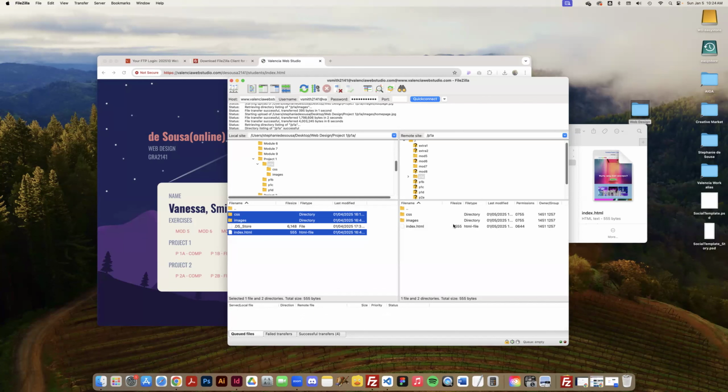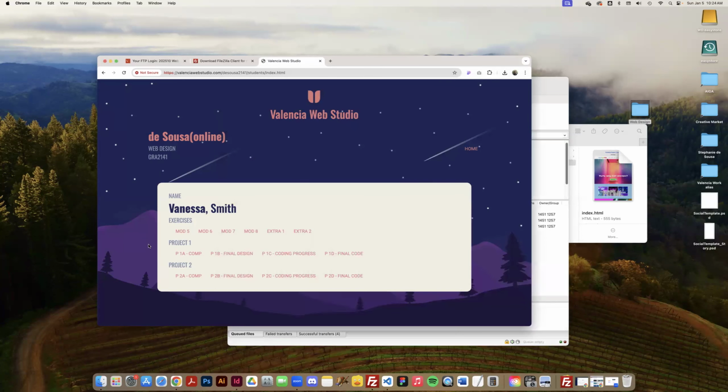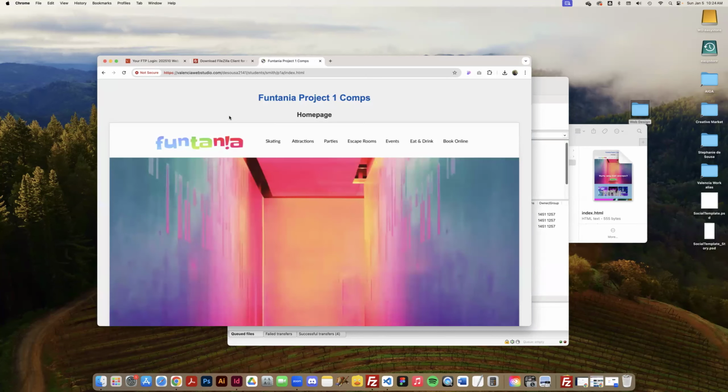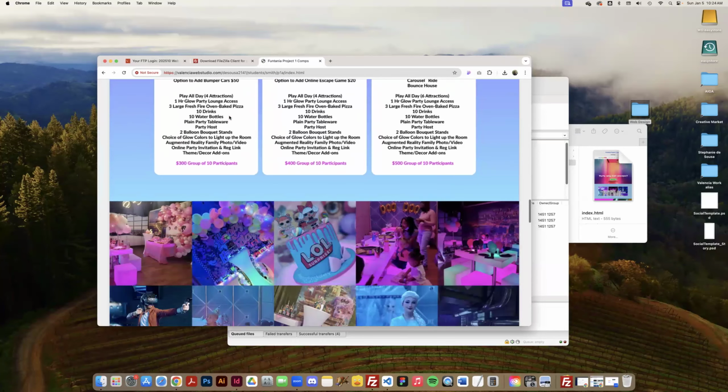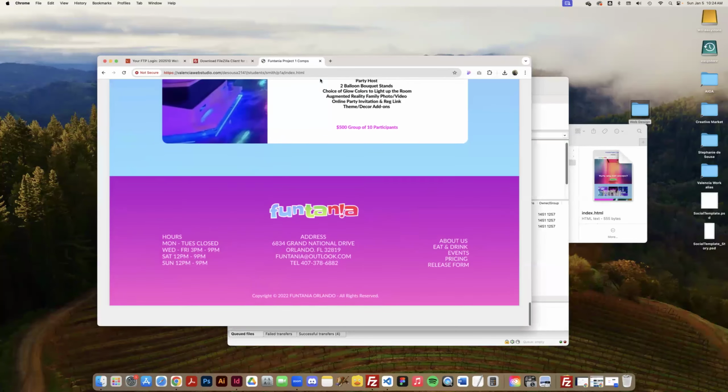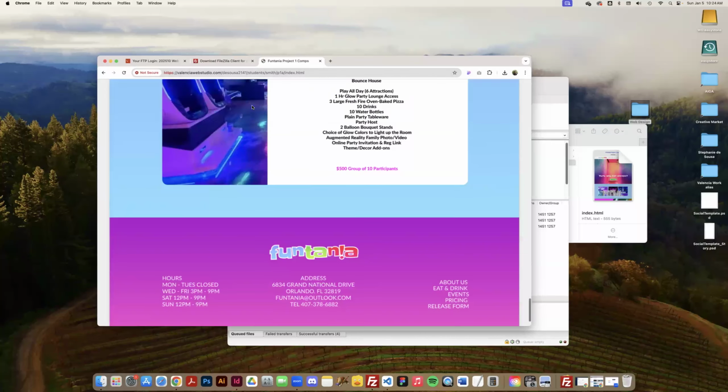So it looks like everything transferred successfully, and we can double check that by going to the Valencia Web Studio site. And we're going to click on this P1A file. Yep, it looks like everything's there. I don't see any broken image links, and everything looks great. It did access the index.html file, so that all looks good.